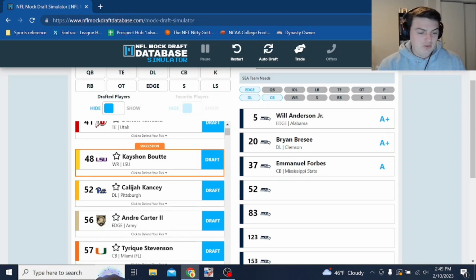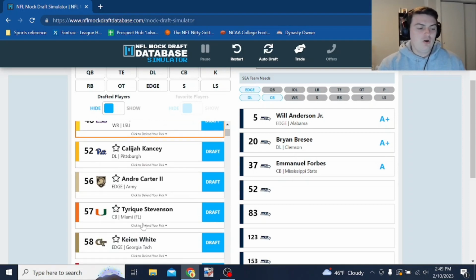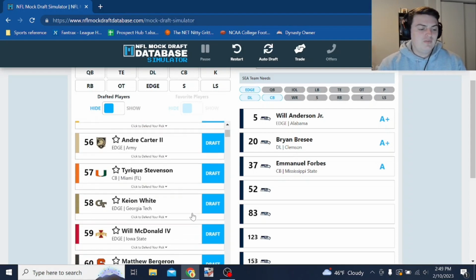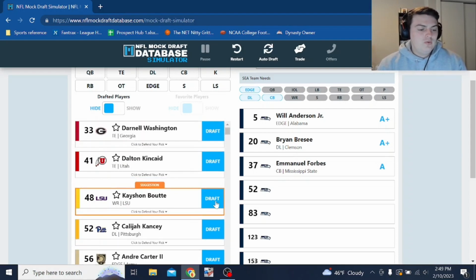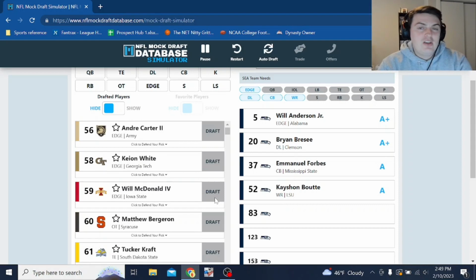We have Kobie Kancey, but we just picked two defensive linemen. Andre Carter from Army had a good 2021 season, but again, just picked that defensive line. So I'm going to go Kayshon Boutte, as I like to call him. Again, the athleticism is there. The drops are also there.